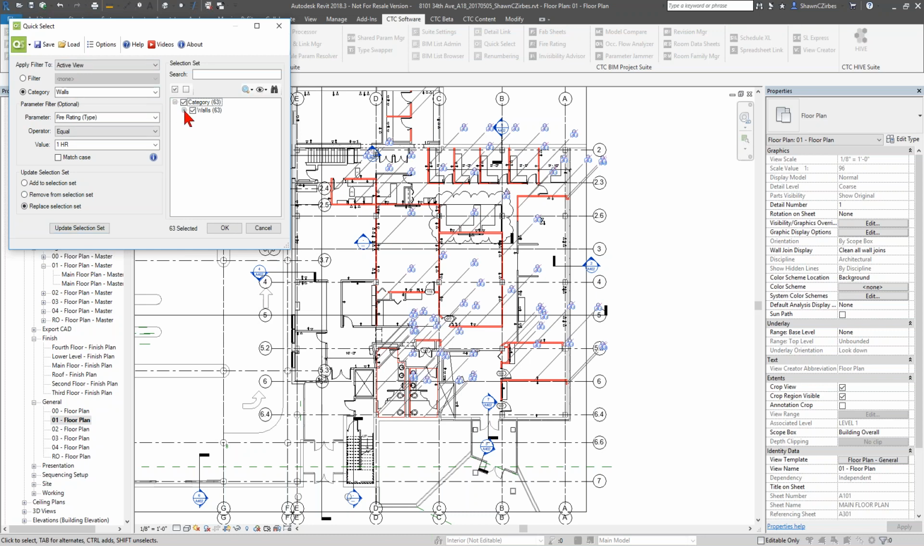On the right-hand side, I can actually take a look at the selection set. I can see the individual types of walls and how many of them there are. Oddly enough, I happen to have tile walls inside of here that are fire rated, and they probably shouldn't be. So I'm going to handle that a little later on.